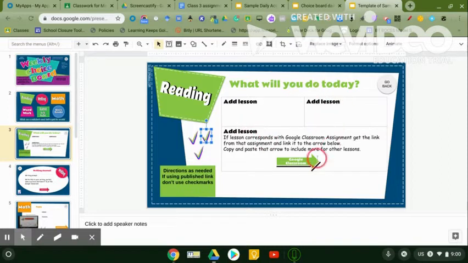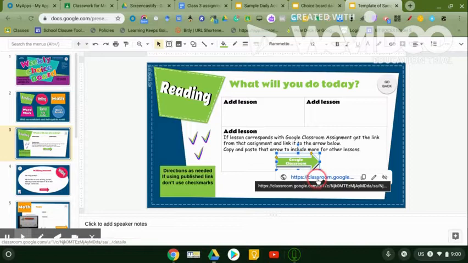So you're going to add all your lessons. Some of them are going to include Google Classroom, and so here you're going to click on this arrow. And again, this is where you do the link for your specific Google Classroom assignment, right? So how do you get that? Let's talk about that next.